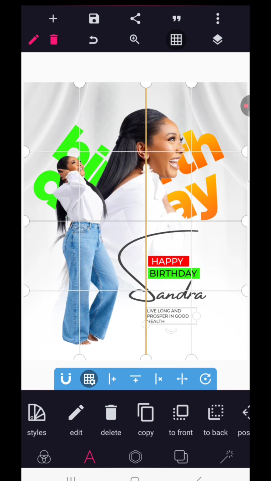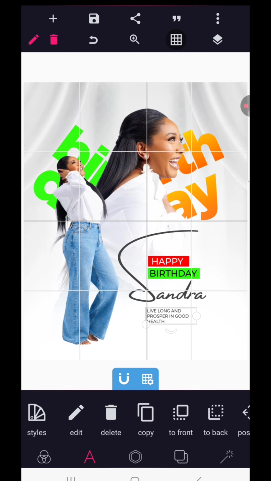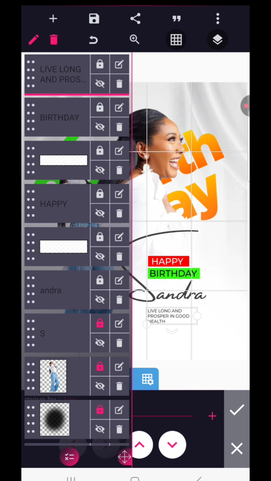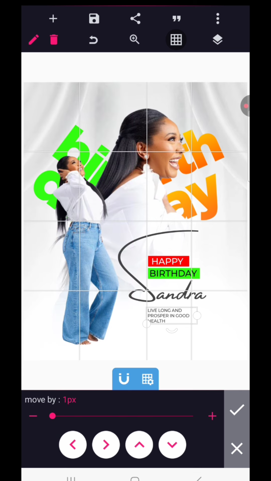This is what I'm talking about. So maintaining the same alignment here. So any text that does not align, we're going to see how to do that. We just enabled our grid to make sure everything is in place. So live long and prosper in good health.